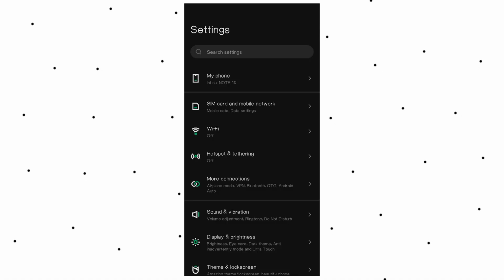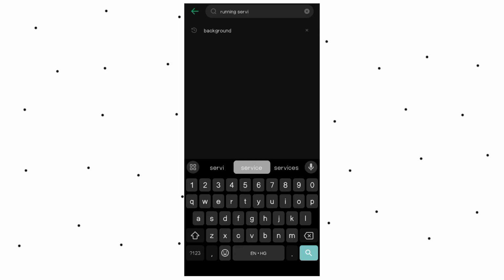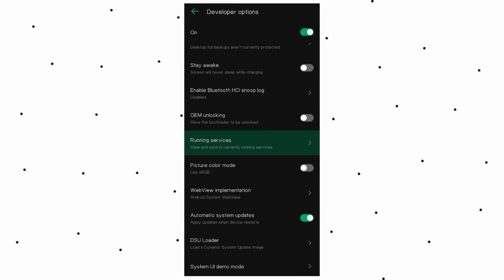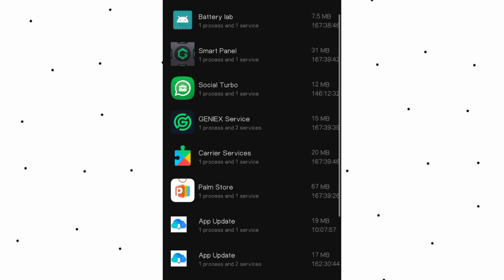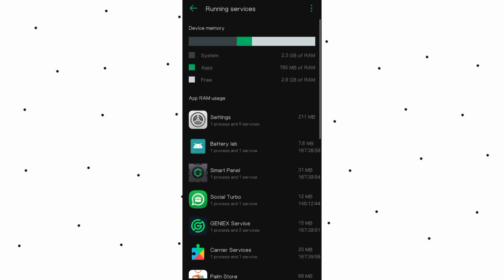First, you open settings and then search for running service. Then, an option like this will pop up there. Click on running service. Then, you will see all the things that are going on in the applications on your phone like this. Is it running in the background? How much MB is it consuming, and so on. And it can be stopped right there.